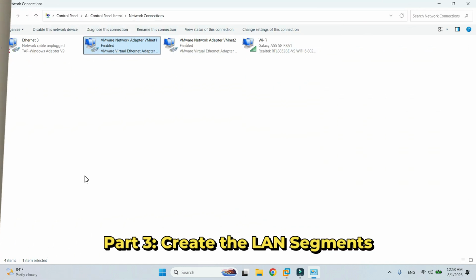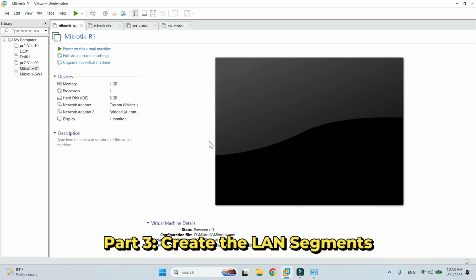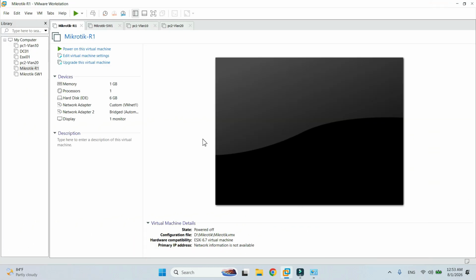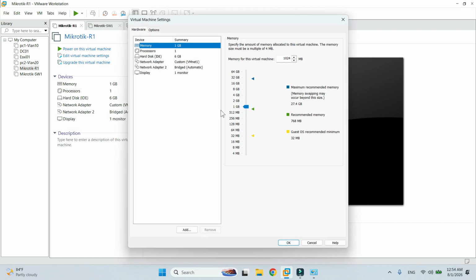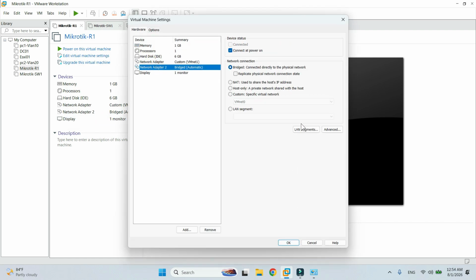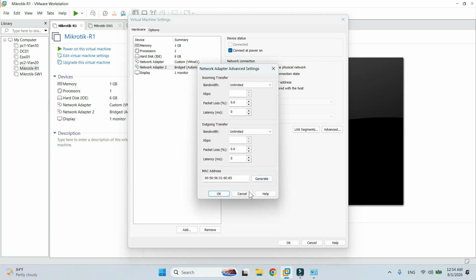Part 3. Create the LAN segments. Now we need 3 isolated virtual networks to connect our devices. Inside the network adapter settings, I'm clicking LAN segments. I'm naming the first segment trunk. This network will connect R1 to SW1.